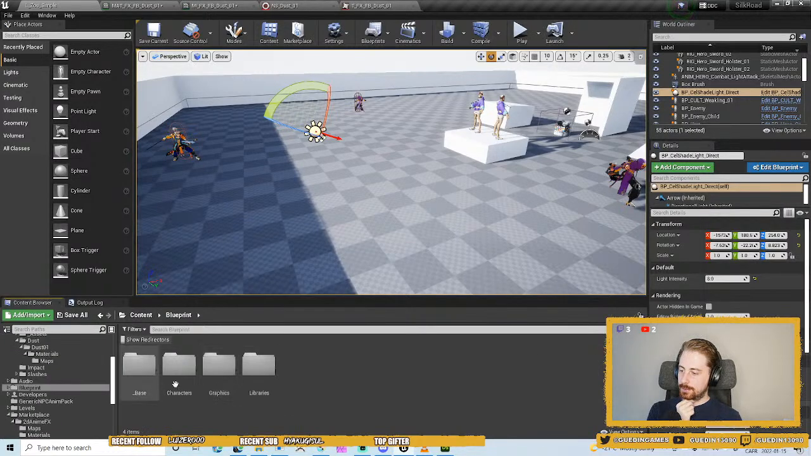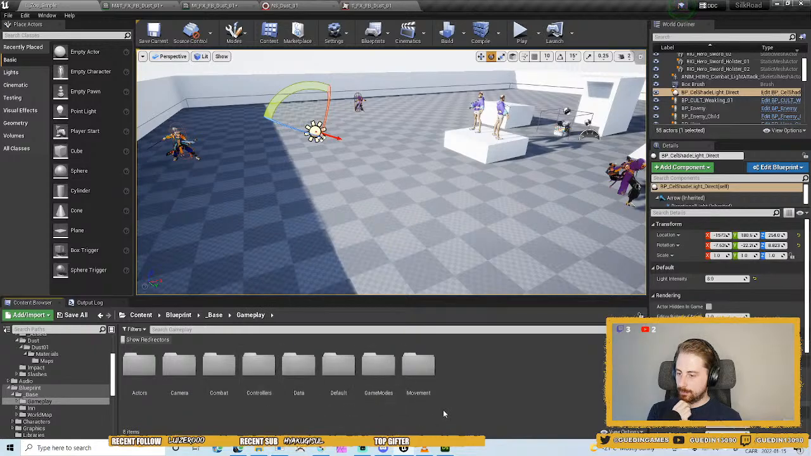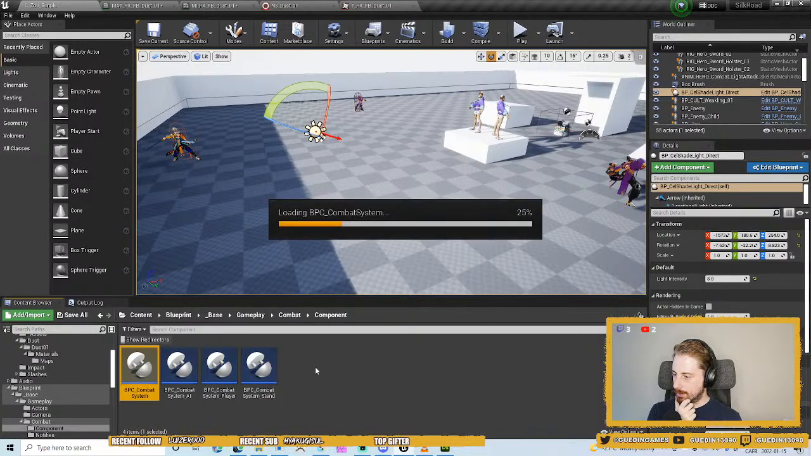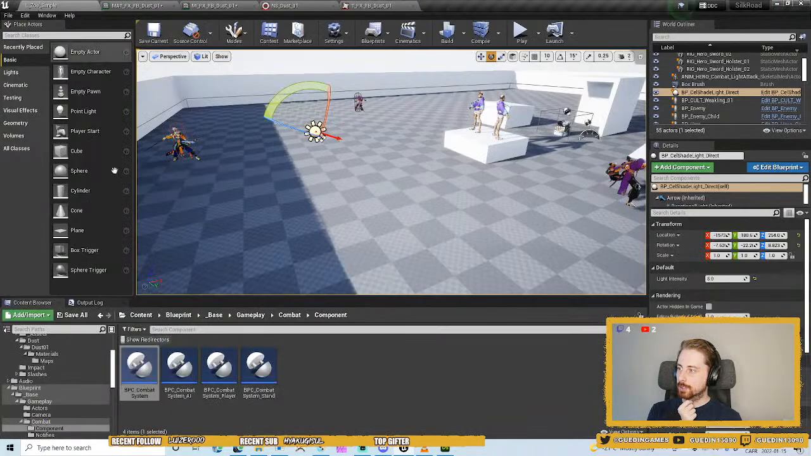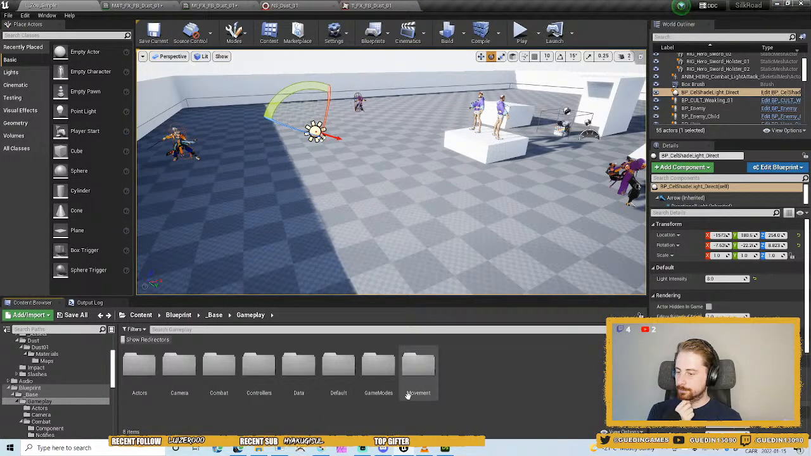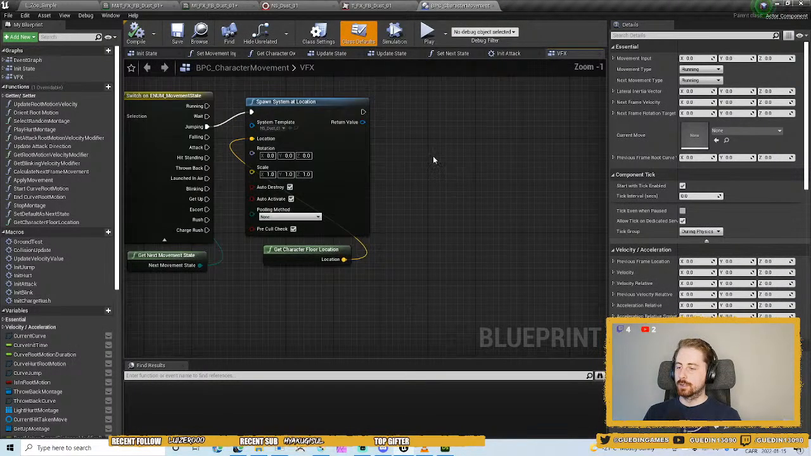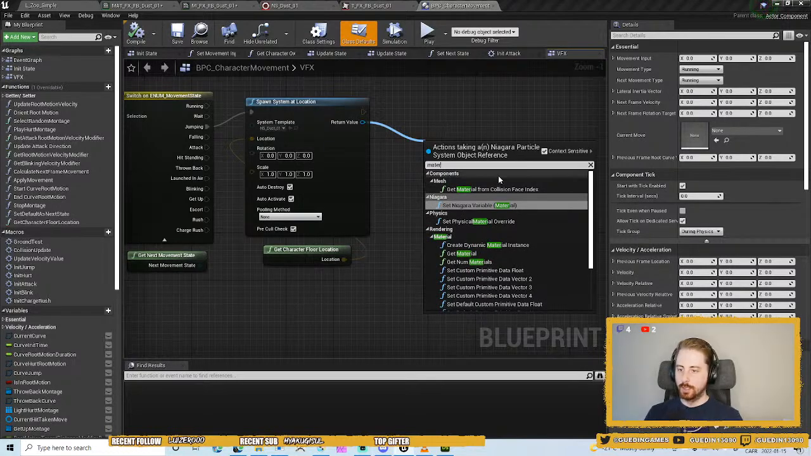in the blueprint. Character, no, I think it's in base, gameplay, combat, component, and it's gonna be this one. No, it's movement, not combat. Okay, so at this moment we're spawning the, listen, can I grab the material? Is there a way for me to grab the material from there? Get set Niagara variable, get material.